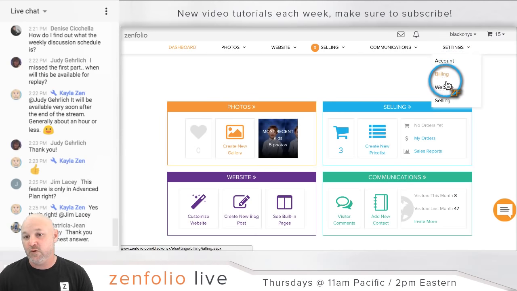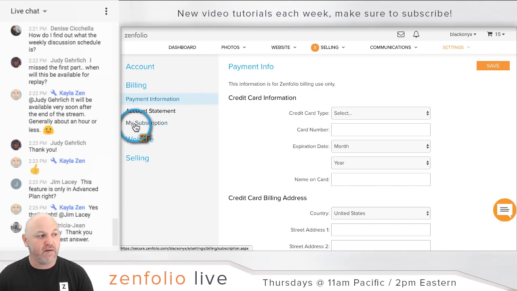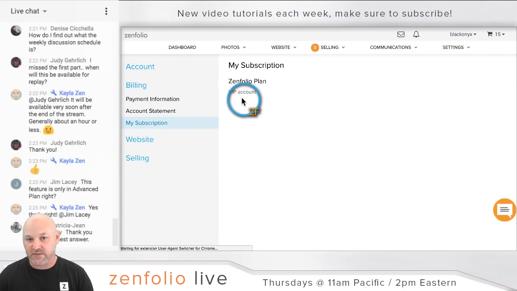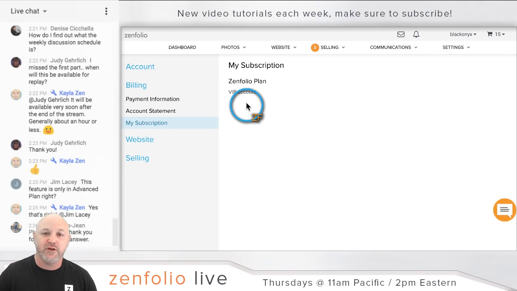Then you need to go to billing, or no, let's see, settings and billing. Yes, billing. And then you're going to look at my subscription right here, and it'll tell you your plan level. Again, if you upgrade to that advanced plan level, you're going to get things like the Zenfolio events feature. You're going to get a lot more control over your clients' orders. You're also going to get phone support as well.